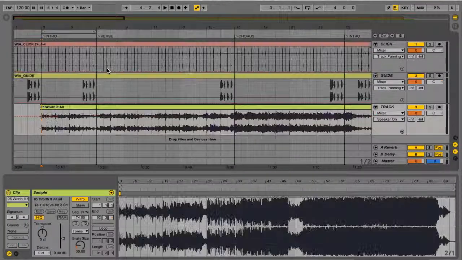And so you'd start out with a practice loop that you've already created, and I'm not going to get into how to do that. If you want to see how to create a loop with a click and a guide based on the original song, you can check out our video on YouTube, how to lay out a practice loop. But this one's already been set up.